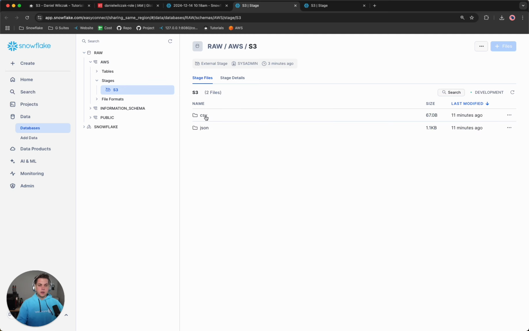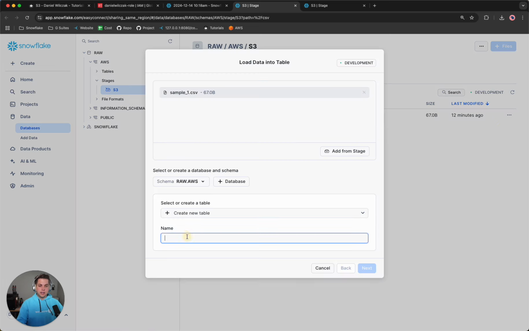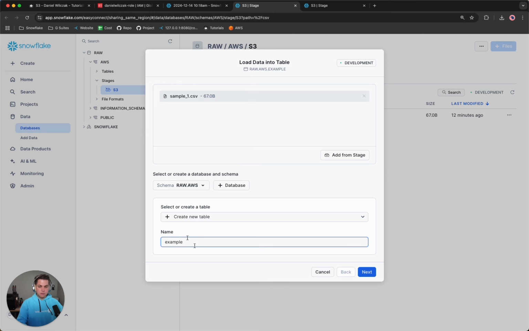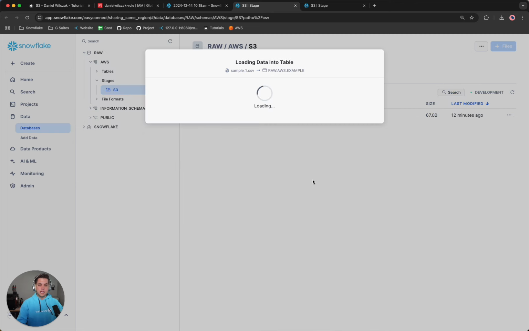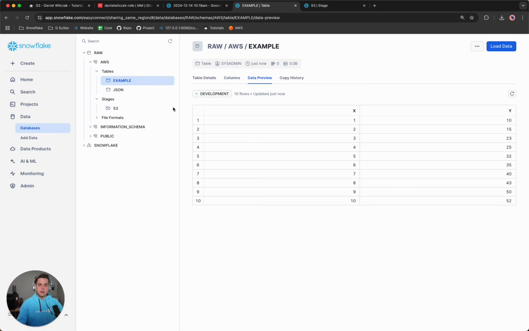And then we can go to that CSV folder, and we'll notice that we have a file inside of here. So we'll simply click load into table, give it a name. Maybe we call this one example. We'll click next. And then we'll notice that Snowflake has inferred the schema for us, and it's using the UI to achieve that. So if I wanted to, I could simply click load and load that data in. And then the data has been loaded into an example table.